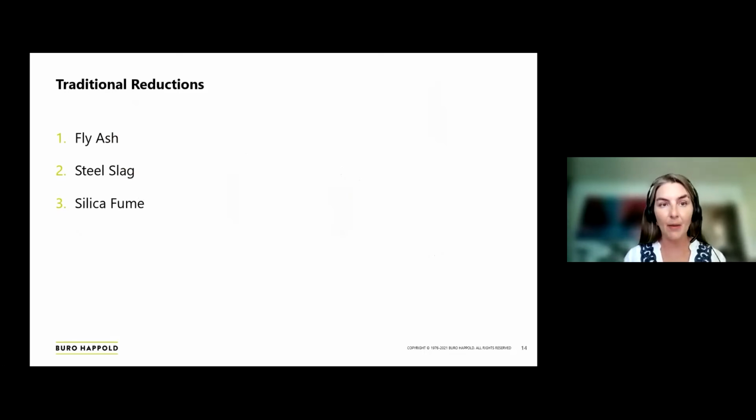Another option is slag. This is a byproduct of the steel making industry. And then a third option is silica fume. This has been used for many years now. This is not as common as fly ash or steel slag. It's a byproduct of the production of silicon metals. This increases the density of concrete and is usually used in conjunction with slag and fly ash.